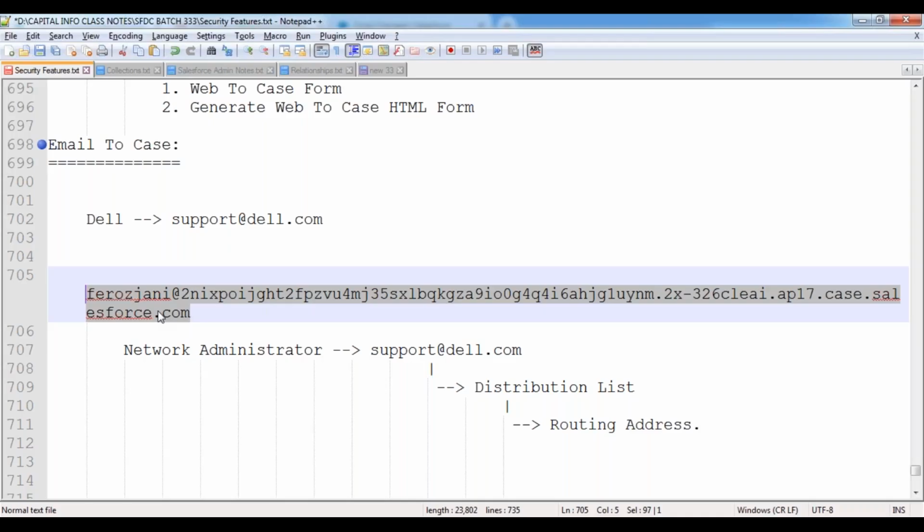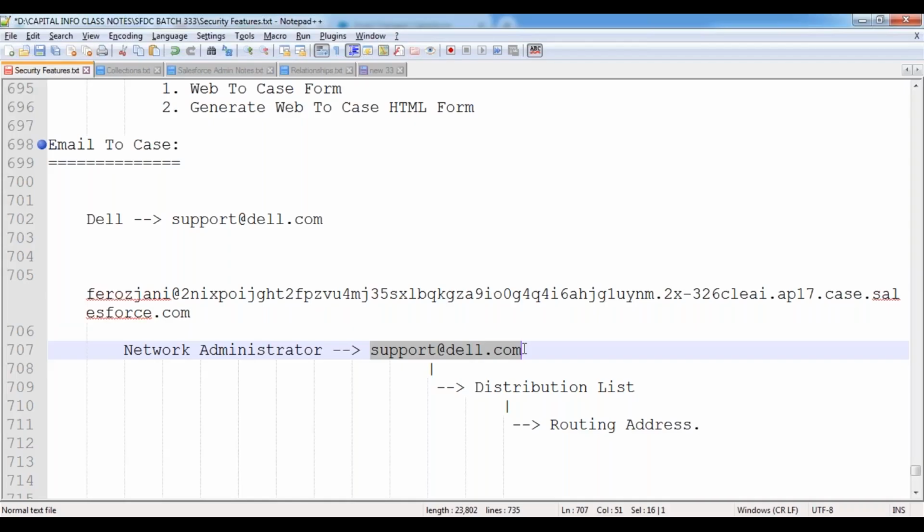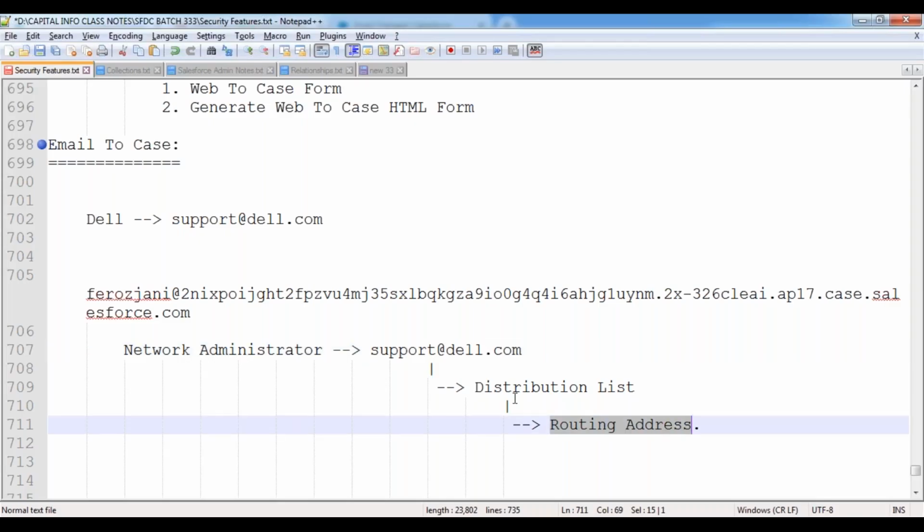As part of the organization, if I give the customer this much lengthy email ID and say, if you want to raise a complaint by sending an email notification, send the email to this address, then the customer will get confused. What is this email address? It is so lengthy, it will be difficult to remember. For that reason, we can take the help of the network administrator and ask them to create one shortest, simple email ID like support@dell.com. In that email ID, ask them to add this routing address as a distribution list.